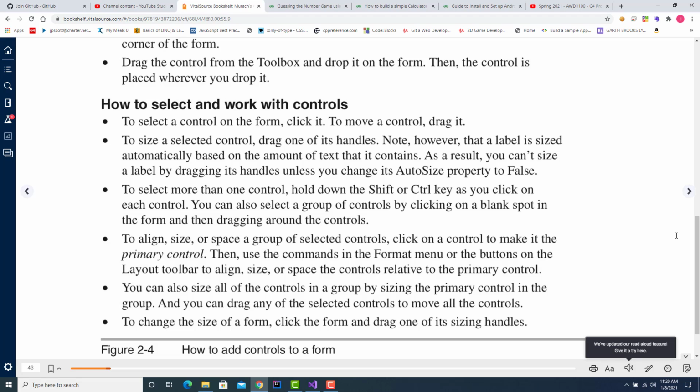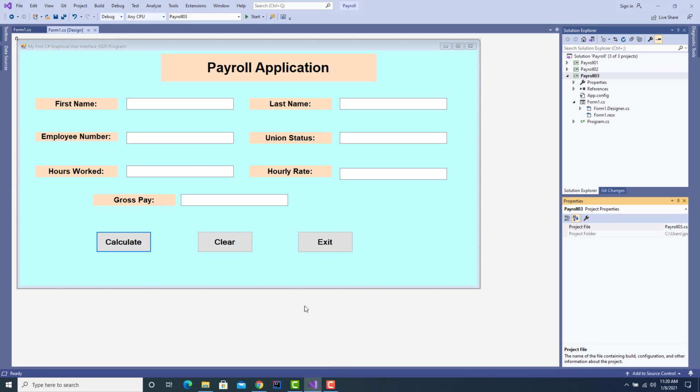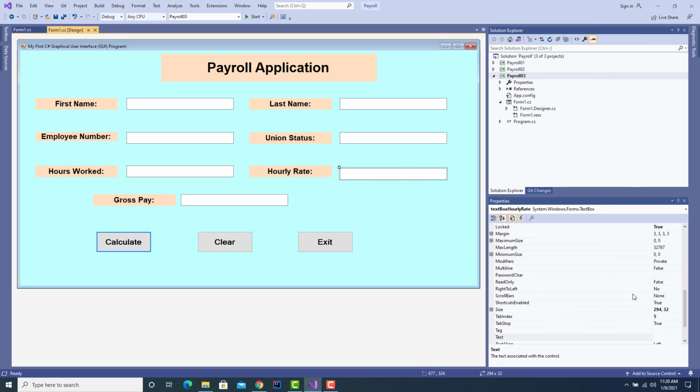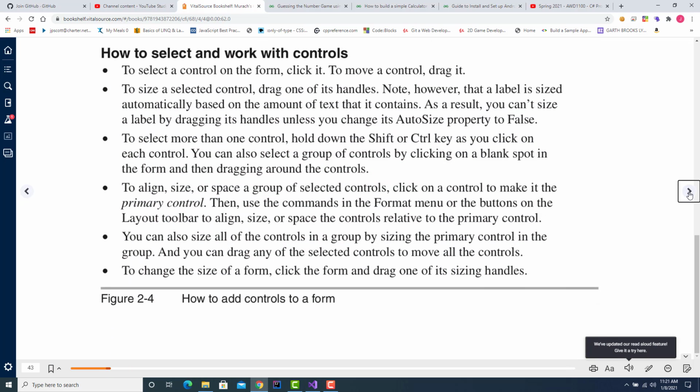You can also go into the properties window and size things in there. For instance, if I go back here, I'm not going to resize them. These are all locked anyway. But if I come back in here, you'll notice hourly rate has a size, 294, 32. So it's always width by height. So it's 294 pixels wide, or not pixels, whatever their units are, and 32 high. All right. But that's another way that you can change things if you want to change them in here. There's really no difference between using the two of them.